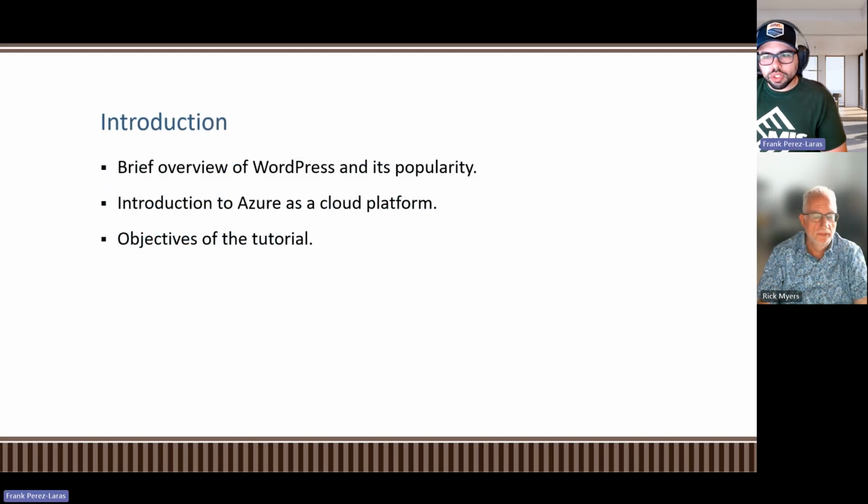So let's begin with a brief introduction to our topic. So WordPress is one of the most popular content management systems in the world, powering millions of websites across various industries. Its ease of use, flexibility, and extensive plugin ecosystem make it a top choice for both beginners and experienced developers. On the other hand, Azure is Microsoft's cloud computing platform, offering a wide range of services and tools to build, deploy, and manage applications. With its global reach and robust infrastructure, Azure provides an excellent environment for hosting WordPress sites.